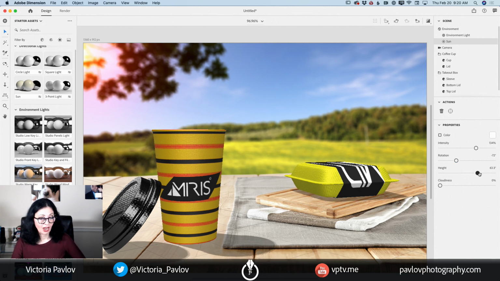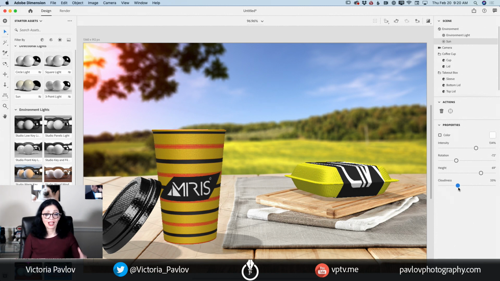Also, we can change height. I changed the height value to 69, and we can increase or decrease cloudiness. I will move my cloudiness slider to about 33%, and voila guys, I'm very happy with my project. Now it's time to send this project to our client for a review.